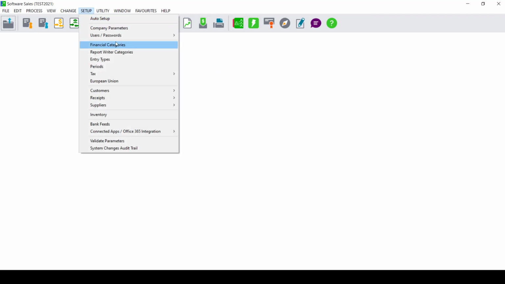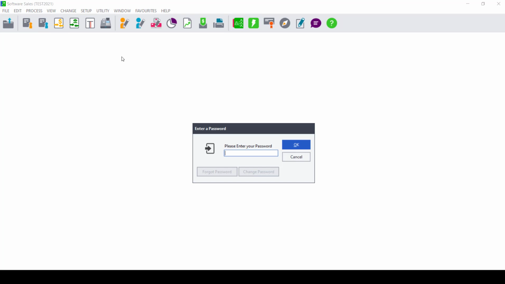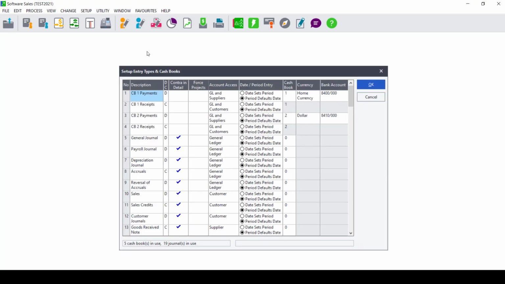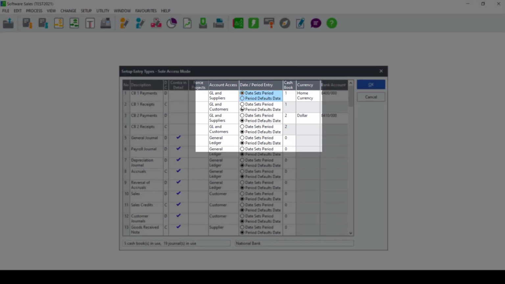Lastly, how can you prevent out of period processing? It's advisable that when you go into your setup entry types, you make sure that your settings are such that it does not allow you to do out of period processing. In your setup entry types, if you go to the column that says date slash period entry, make sure that you have the option that says date set period. So the option that says date set period should be the one that is selected.